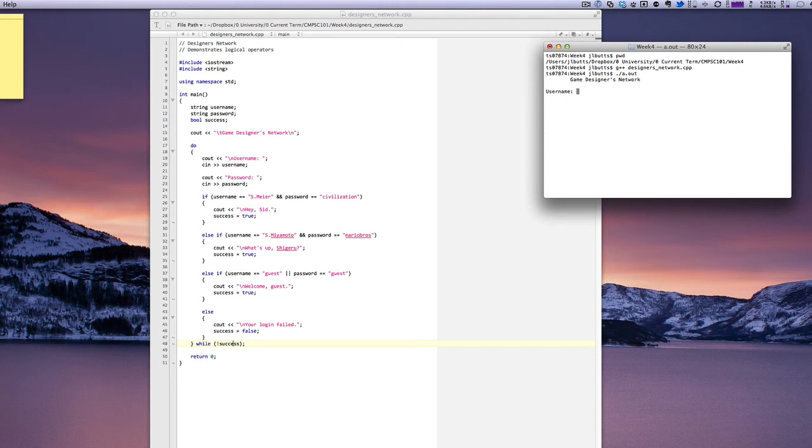Okay. First time around, I'm just going to put username Jeff, password me. And it says my login failed. So now I'll put Sid Meier for my username and civilization for my password. And it greets me and ends the program.